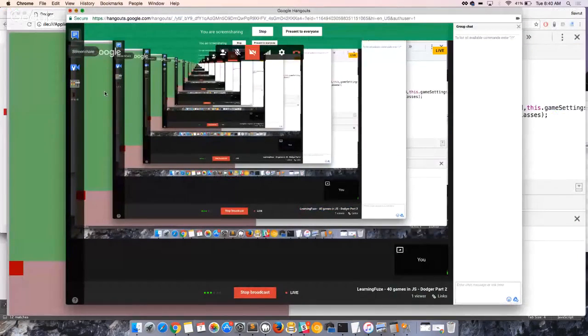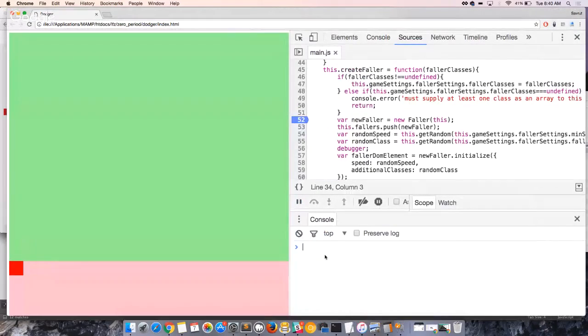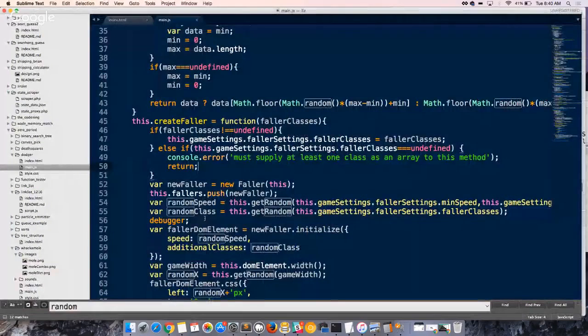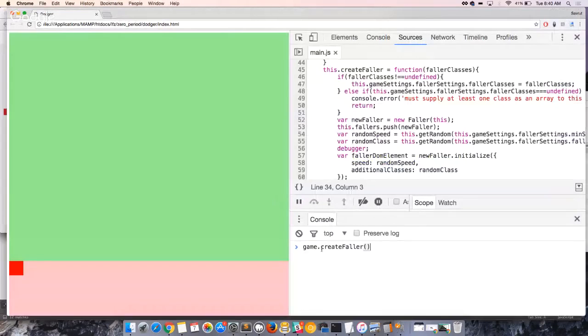Minimize this. Refresh. Try it again. Take off the breakpoint. Take out the debugger statement probably. I'll leave it there for now. There we go. Got the error. All right.